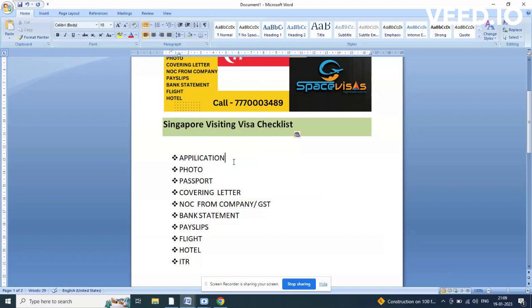In the application, the signature must match your passport and photo. The photo should be a recent one without specs, 35 mm by 45 mm, and the face should be 75% to 80% of the photo. And your passport should have a validity of more than 6 months before expiry.